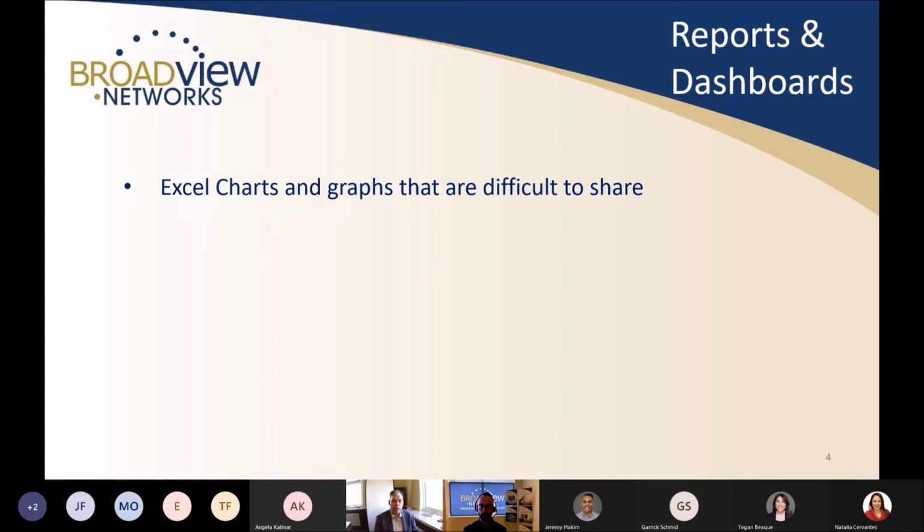And it's not easy to build Excel charts and graphs and give them to a large number of people to view and interact with the data in the way that you want them to interact with the data without them either having Excel or having a decent amount of Excel experience and knowledge.